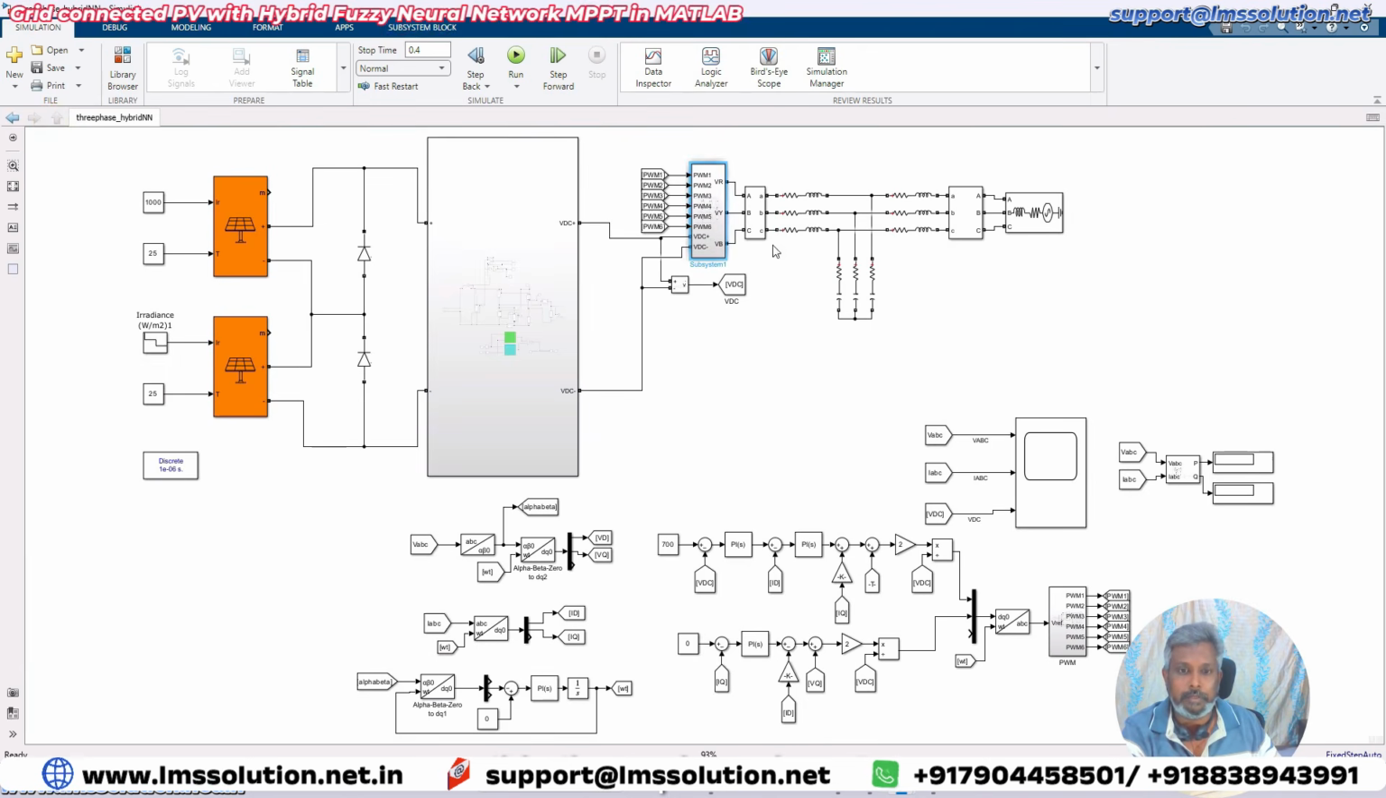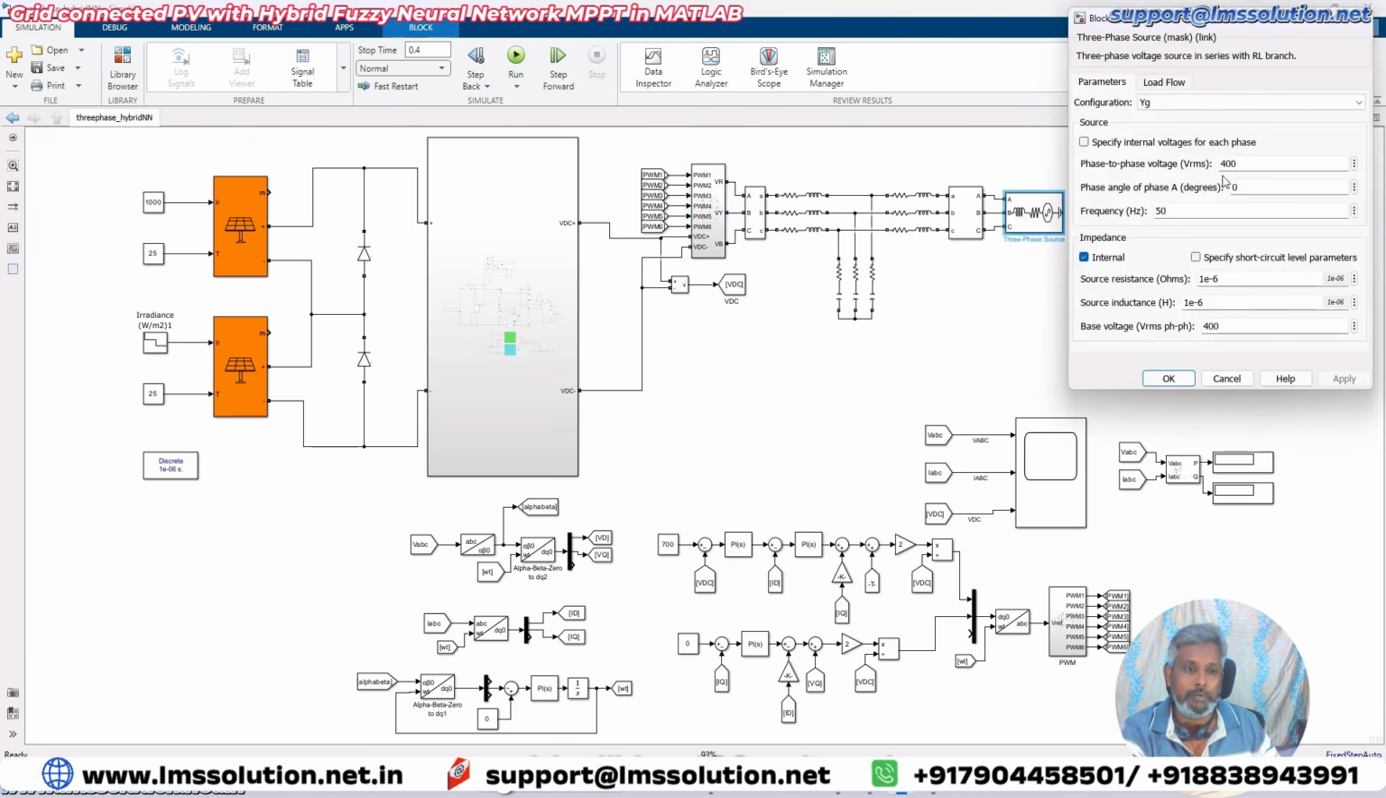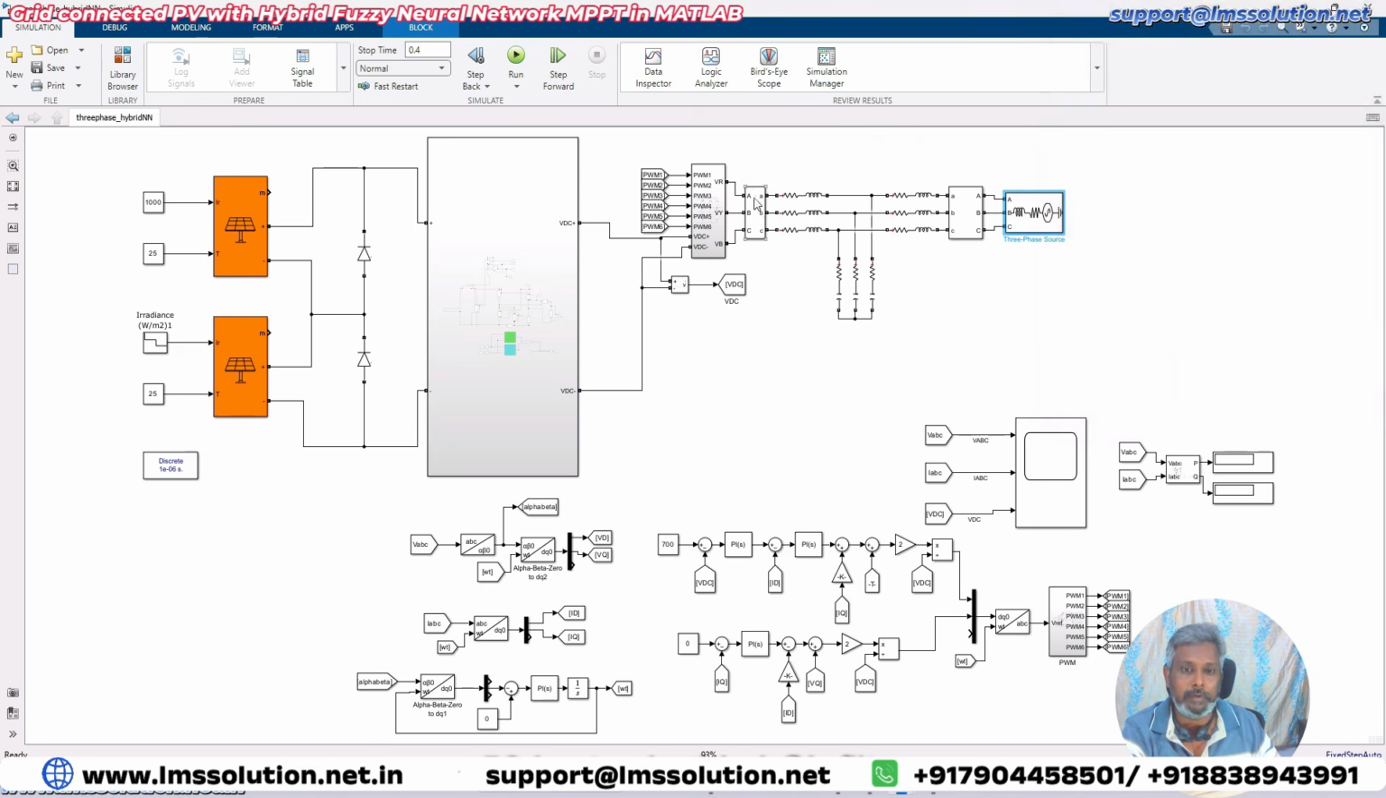This three-phase inverter is going to be connected to the grid. This is the grid point. The grid will be 400 volt and 50 hertz via this LCL filter. And we need to control this inverter. Now, in order to control this inverter, we have to apply feed forward decoupling control logic.